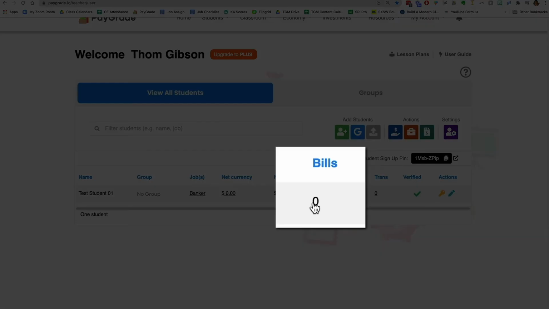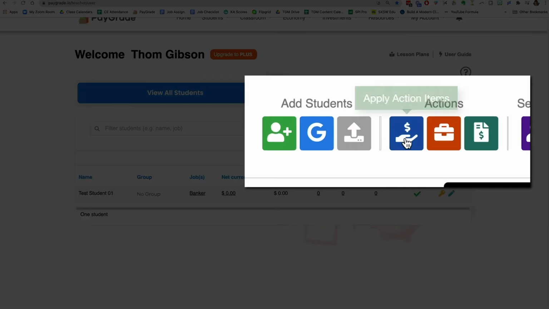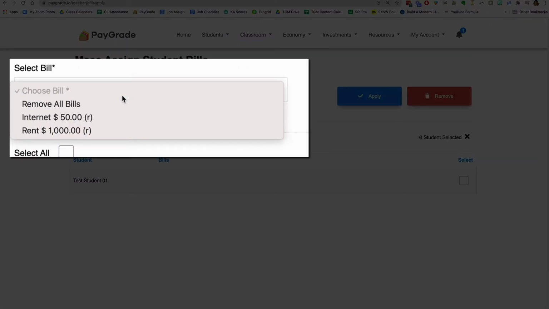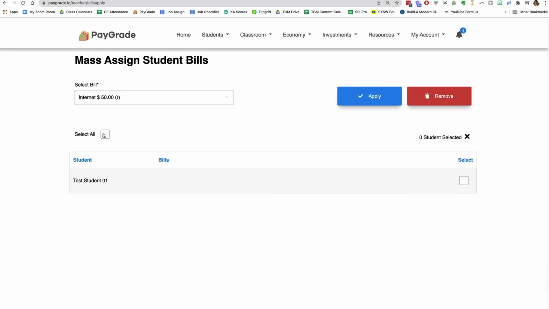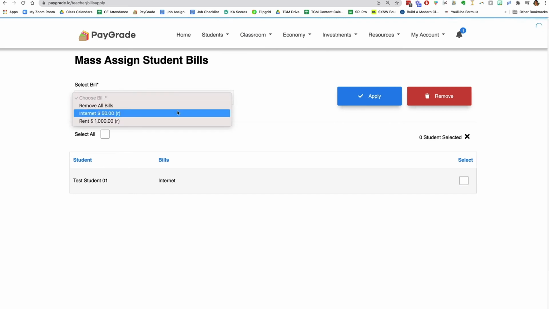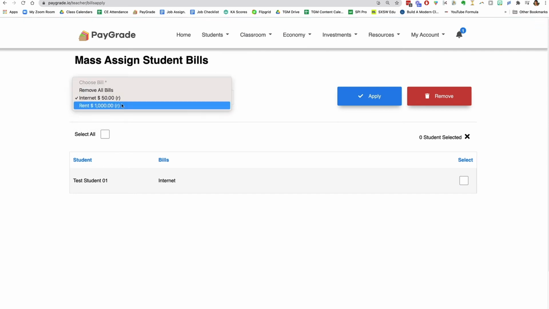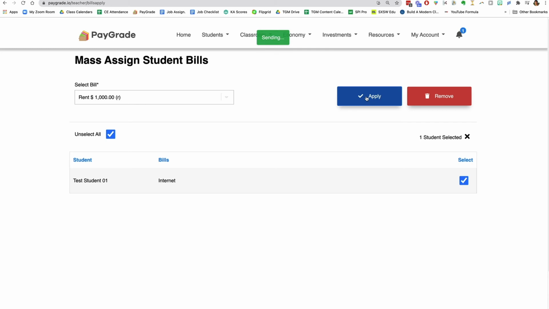To actually assign the bills, you can see this student doesn't have any bills yet. Even though we created the bills, we need to assign the bills to that student. So if we go from this home page and say assign bills, and then say what bill, I want to assign the internet to all of my students, apply. I also want to assign the rent bill to all of my students, apply. And now it is automatically going to withdraw from test student number 1, both the internet and the rent, on the 1st of the month.